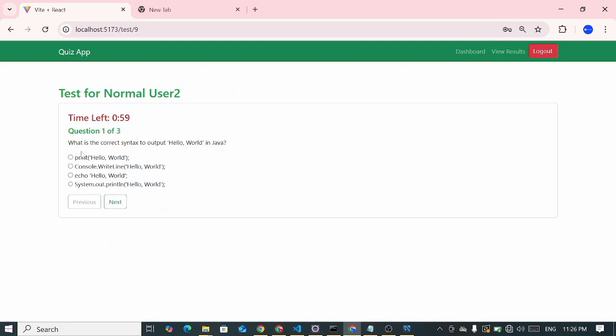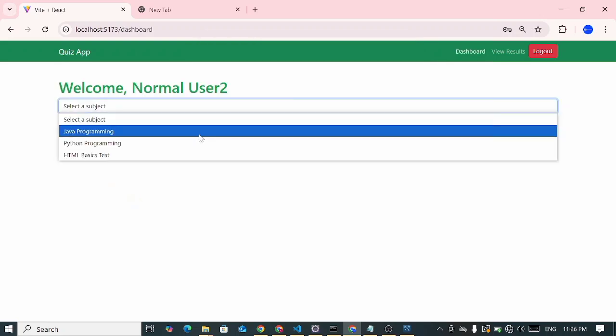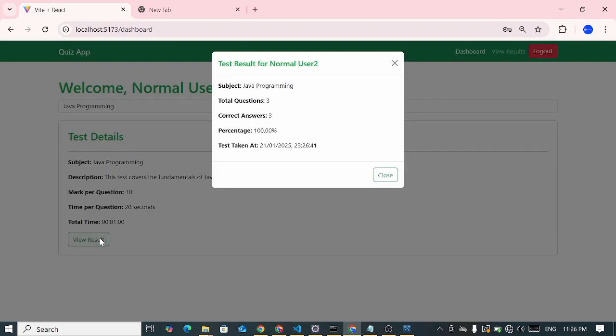correctly and let's see. What is the correct syntax to output hello world in Java? So here is the correct option. So move on. What data type is used to create a variable that should store text? That should be string. So then the next thing, how do you create a variable with a numerical value 5? So that should be int. So submit that, submitted successfully, go back to the dashboard. So if I come here now and try to view our result, you see that we have 100%.